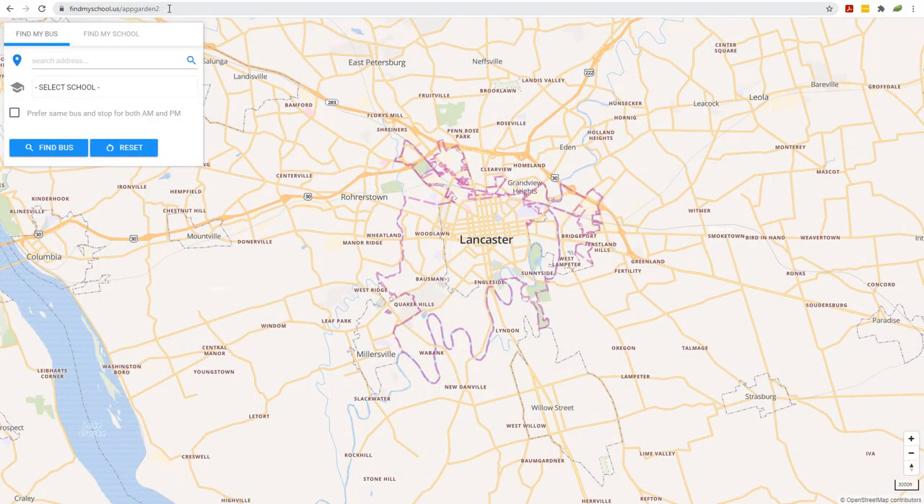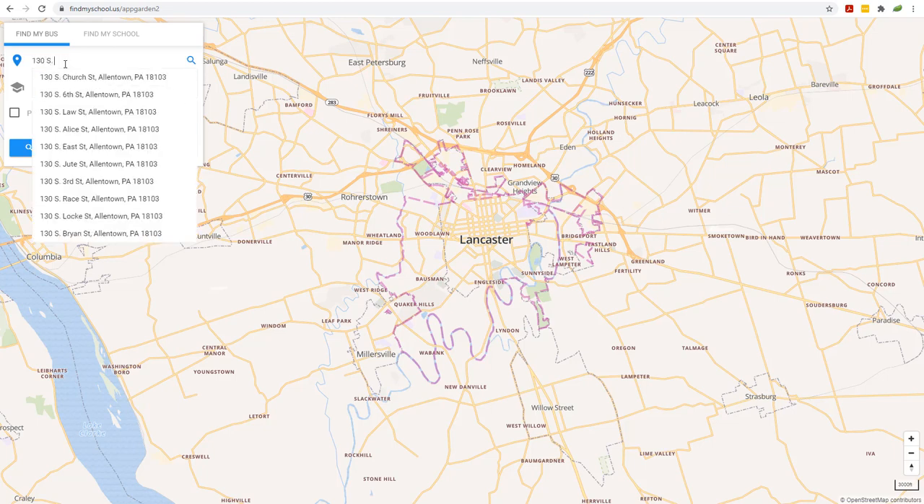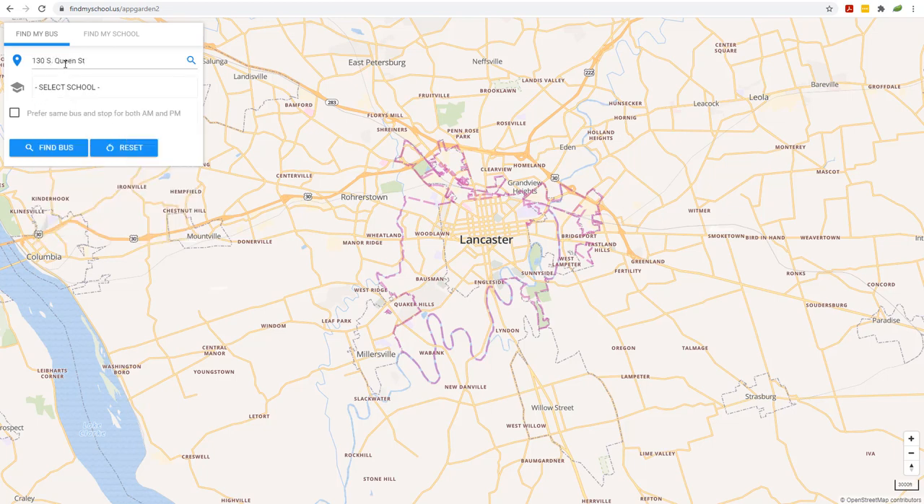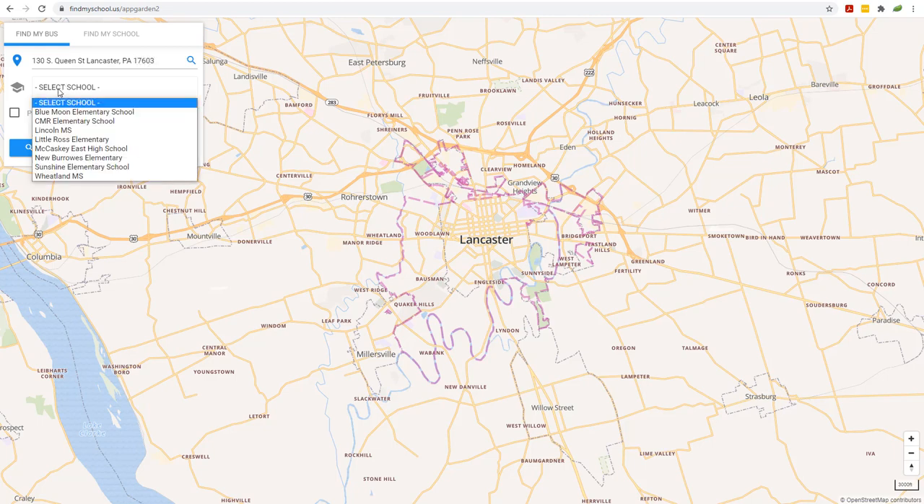Now, let's say that we are a parent and we want to figure out what bus in the district our student will most likely be on. We're going to make sure that we're on this Find My Bus tab and we're going to start typing in our address. So let's say we are at 130 South Queen Street in Lancaster, Pennsylvania. And then let's say that our student attends McCaskey East High School.